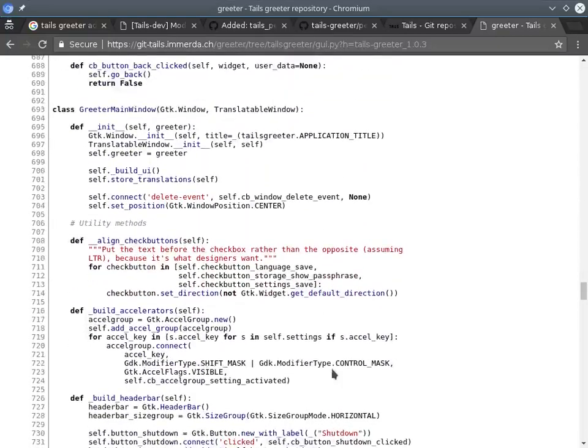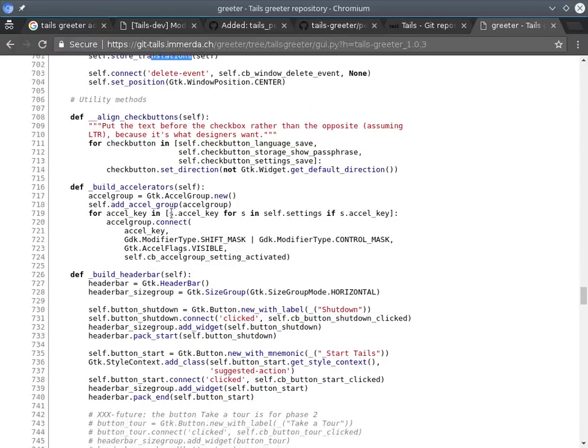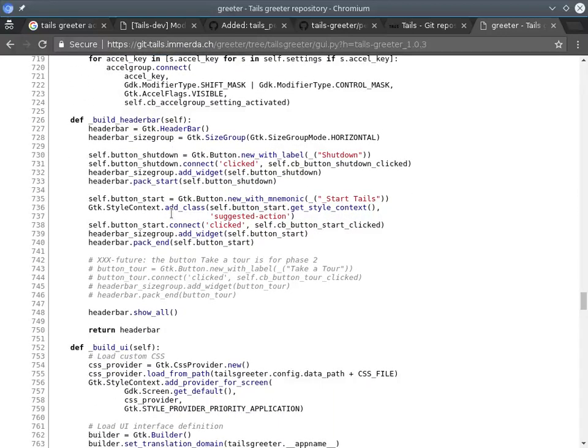Okay, greeter main window. So you init it, there's a title, then it builds the UI, it does something about the translations, and then it has more stuff. Check buttons, accelerators, header bar. So the header is on the top. So there's the shutdown. Okay, then there's the start tails.